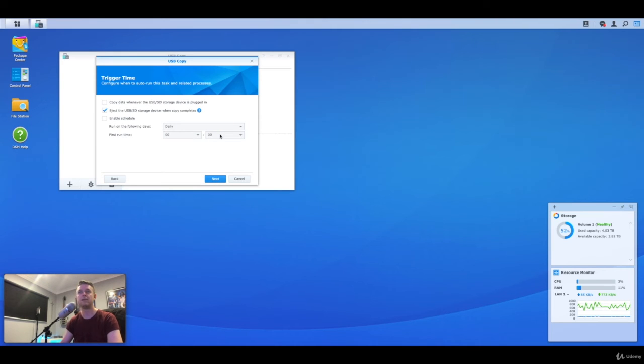Yep, we say yes. Here's a few things. Copy data whenever the USB drive is plugged in. So you plug it in and it'll do the job automatically. That's actually quite cool.